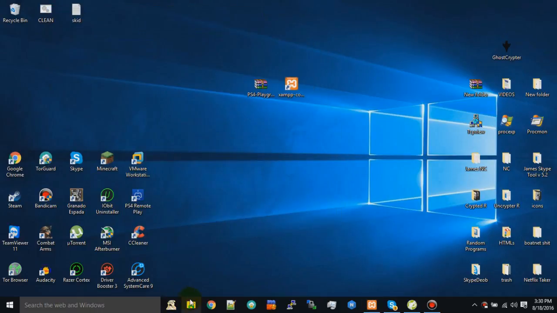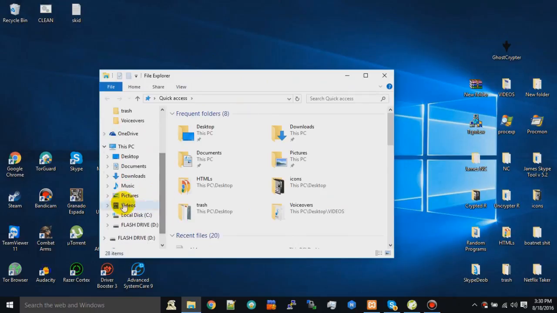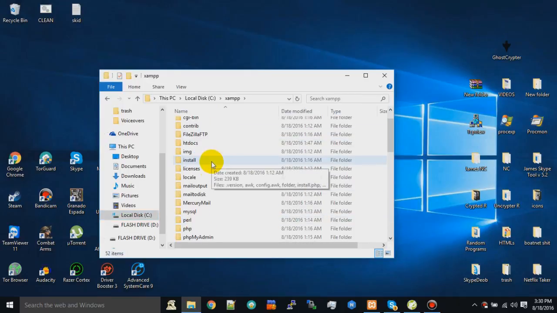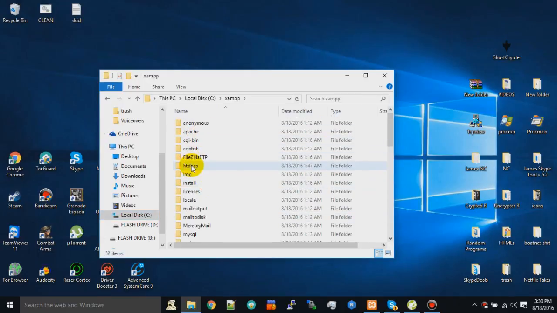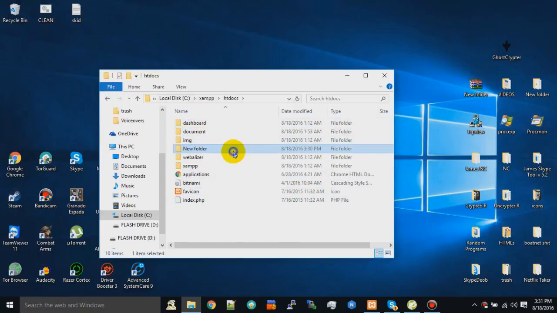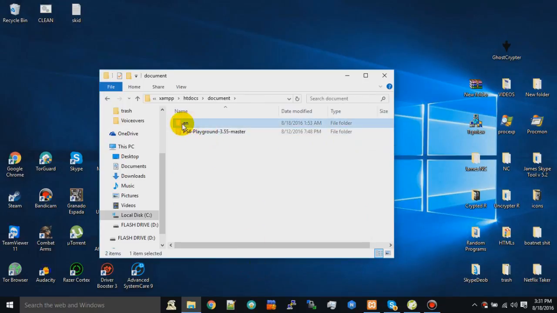Once you have that up, next you want to go into the directory for XAMPP, which you can find on local disk C. Once you come to the directory, you want to go to htdocs and you want to come into document. Well, actually, that folder won't be there, you're going to have to make it. So just make a new folder and name it document, just like that. Once you have that folder, open it and make another folder called EN.